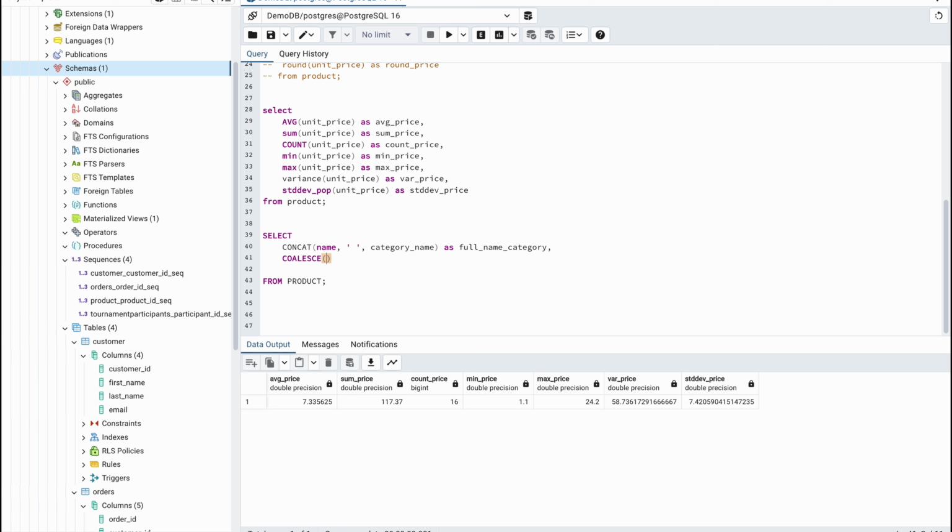I'll just name it as full name category, and then coalesce. Coalesce takes in two things. First is the value, and if the value is null, then what to place in that place. So in this case, I will say category name, and if the category name is null, we will just say unknown category as coalesce category. And if you want to check the first name with coalesce, you can also do that from the customer table.